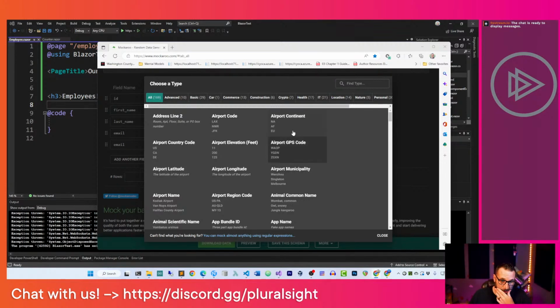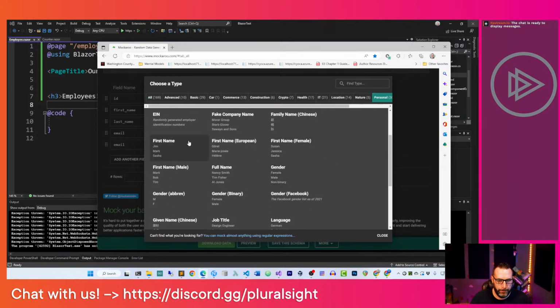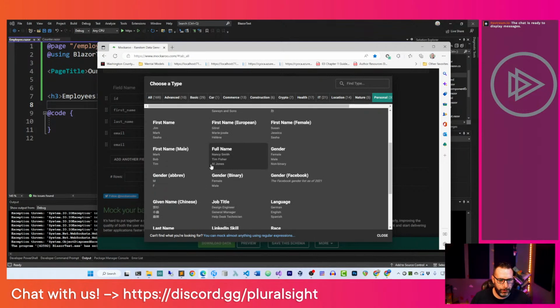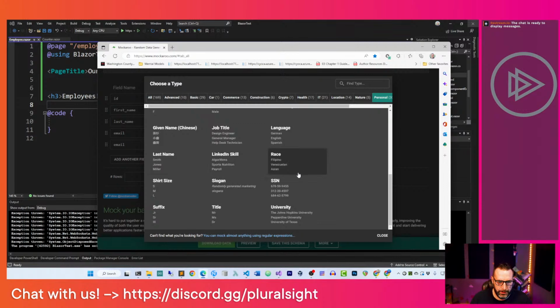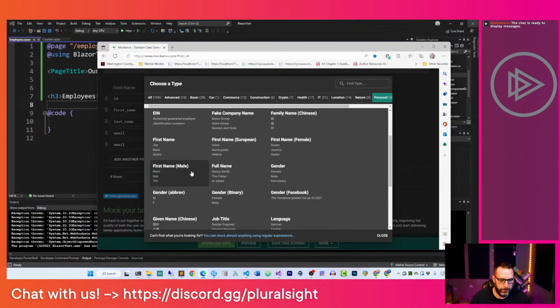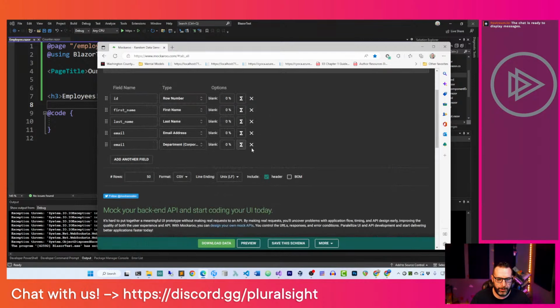So here you can just generate all kinds of stuff. So I think, well, let's go to personal. Maybe we can find something like a position, possibly. LinkedIn skill could work. Title. No. Let's see. First name, company name, department. There we go. That's what we want. We want department as one of them.